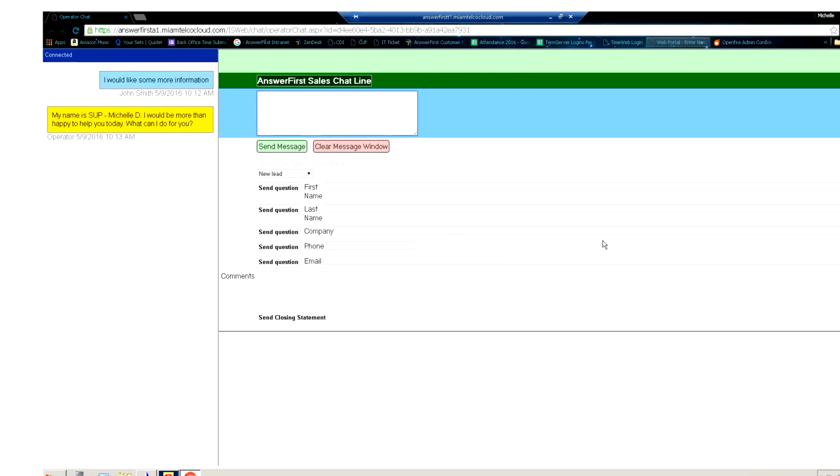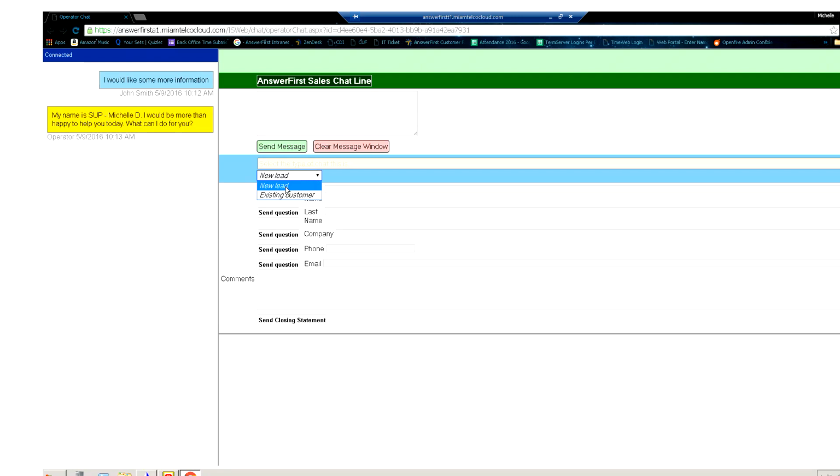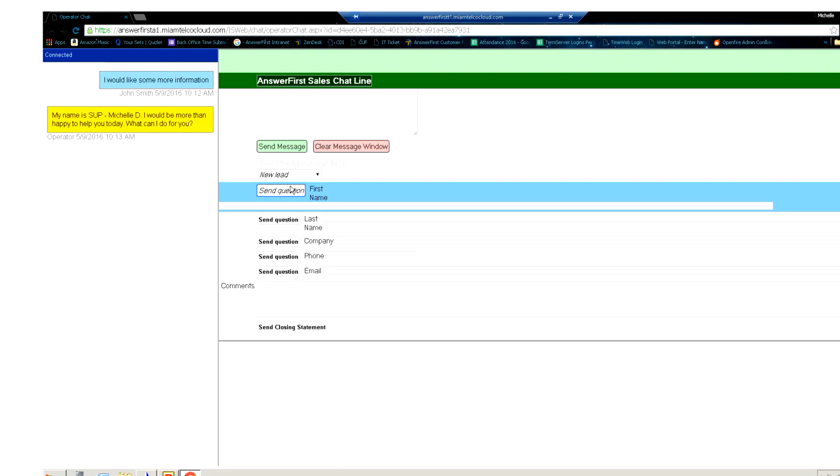Please maximize that window. When you're looking at the chat screen, you will see the chat box here where you can send information to your chatter. Below that are the send message and clear message buttons. Below that, we have a drop-down box that has two selections, new lead or existing customer. Your selection here will determine the questions that are displayed for you to ask. If you are in doubt, please choose new lead.